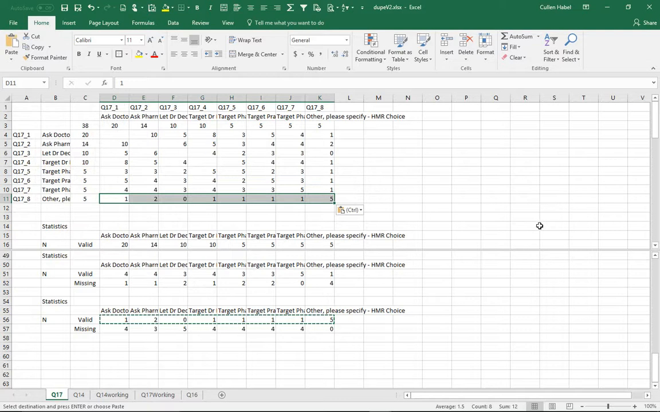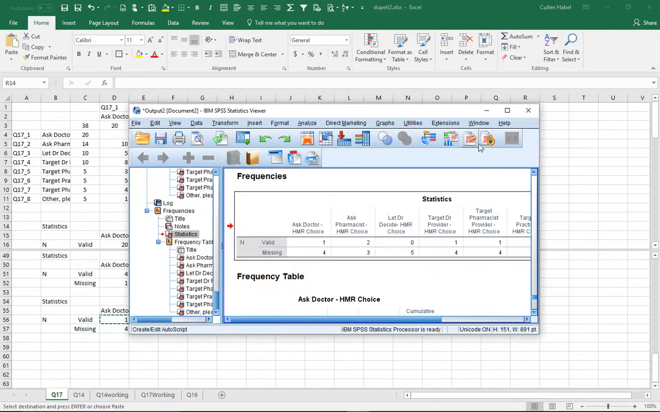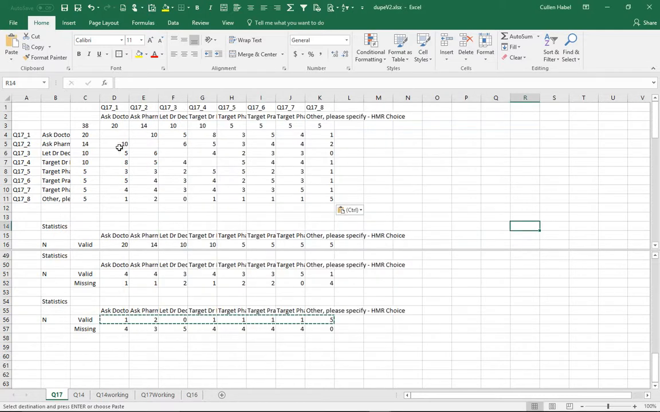Right, so there we go. There's our raw numbers. So that's the mechanical process. We're up to 21 minutes. That's the mechanical process of getting the raw duplication numbers. So of the 20 people who said I will ask a doctor, 10 of those said I will also ask a pharmacist, and 10 of those also said I will let the doctor decide, whatever that means.